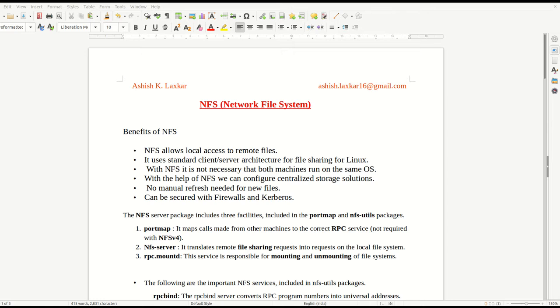NFS is an example of NAS. We have SAN, storage area network, and NAS, network attached storage. Examples of SAN are iSCSI and Fibre Channel, and for NAS we have NFS, Network File System. Now we will see the benefits of NFS. The first benefit is that NFS allows local access to remote files.